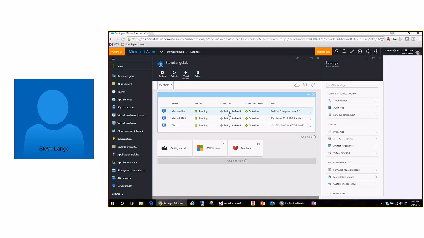So I can see I have a Red Hat Enterprise Linux 7.2 image running. I've got a SQL Server 2016 on Windows Server 2012, and I've also got an image of Visual Studio 2015 running on Server 2012 using the Azure SDK 2.8. So I see I've got some quick status information about these VMs running my lab.